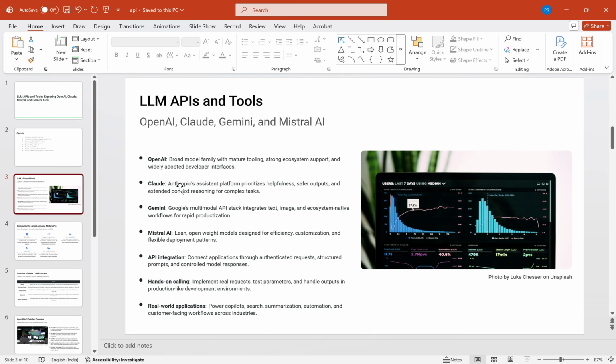Now, let us first understand what these tools actually are. Companies like OpenAI, Anthropic, Google, and Mistral build powerful AI models and provide access to them through APIs. An API, or application programming interface, allows software applications to communicate with AI models. For example, if you build a chatbot app, your application sends a request to the API and the AI model generates a response. OpenAI is known for GPT models and strong developer tools.